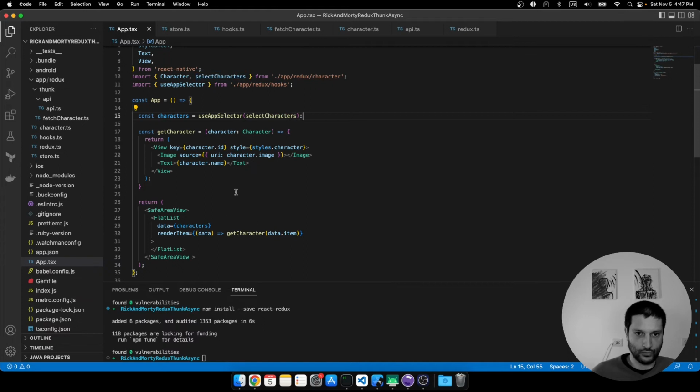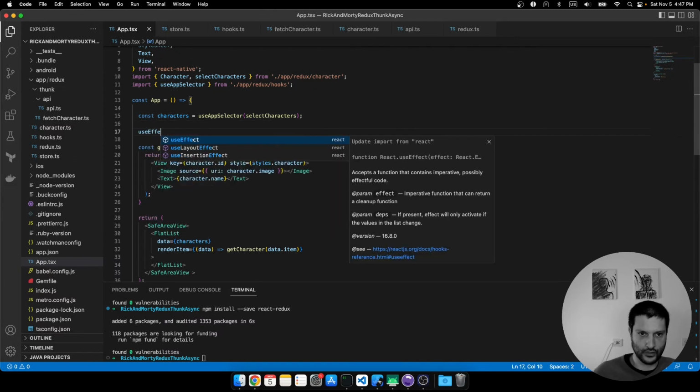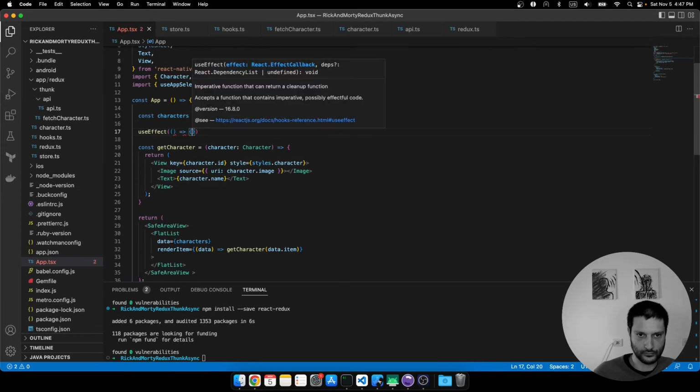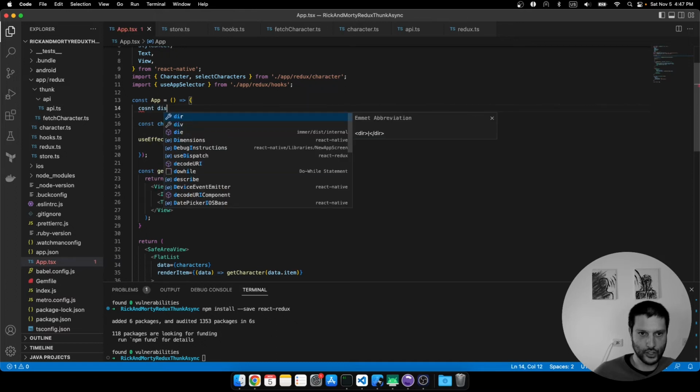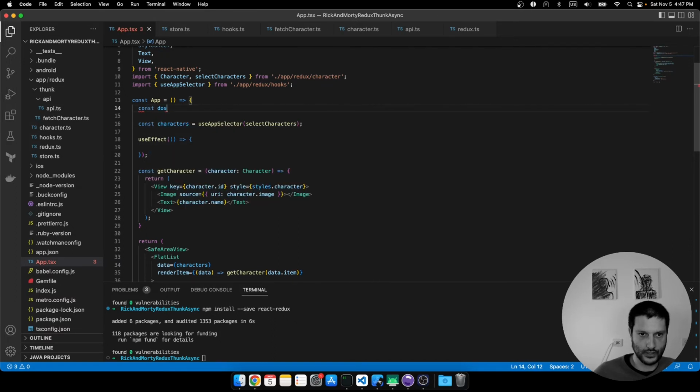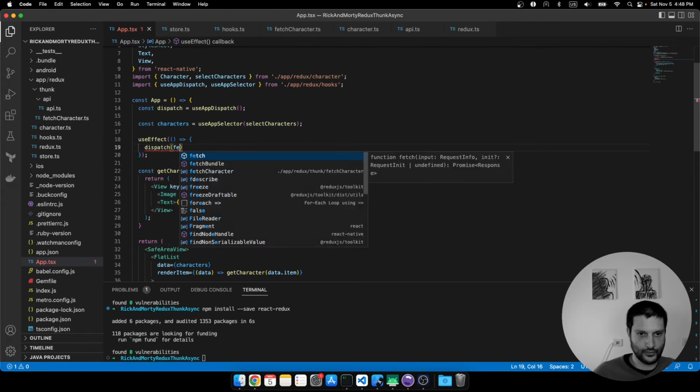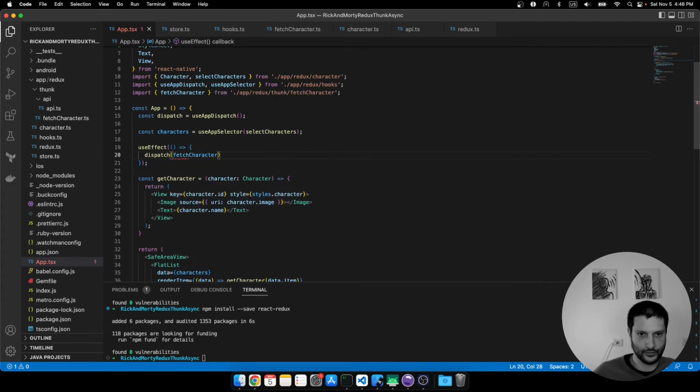But now we also need to dispatch, right? So let's do a use effect. Here I want const dispatch, use app dispatch, and then we can say dispatch fetch character, and we should be good.